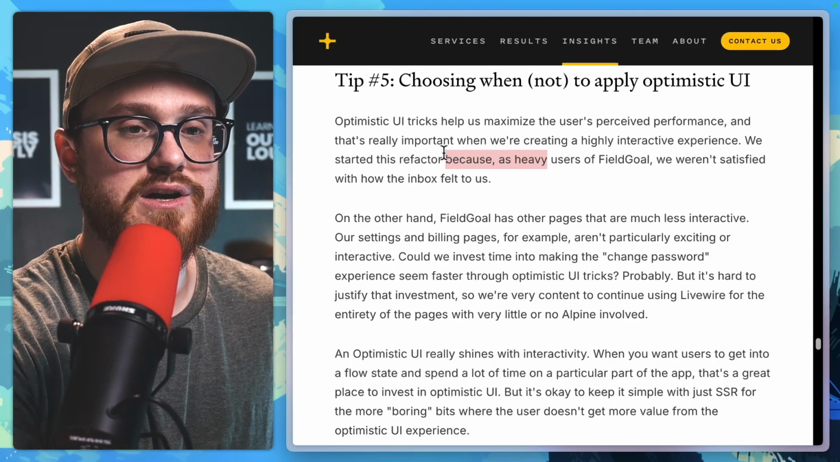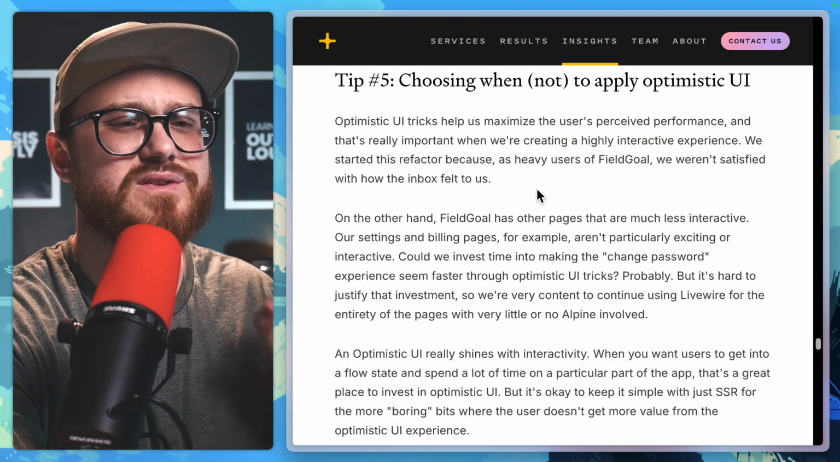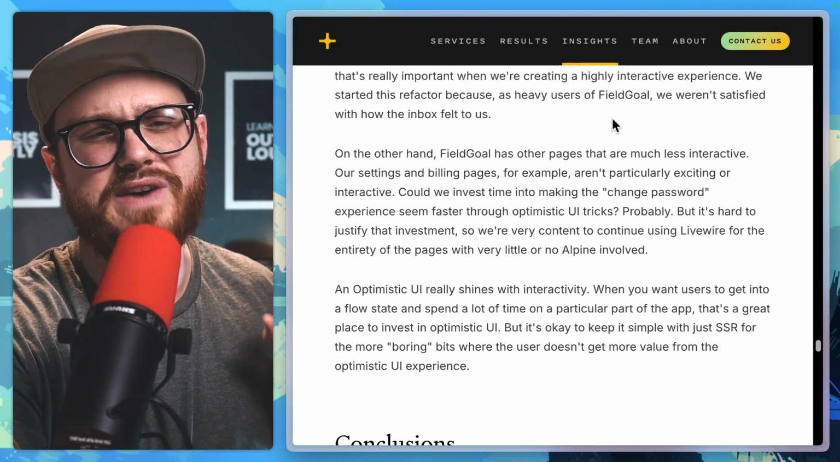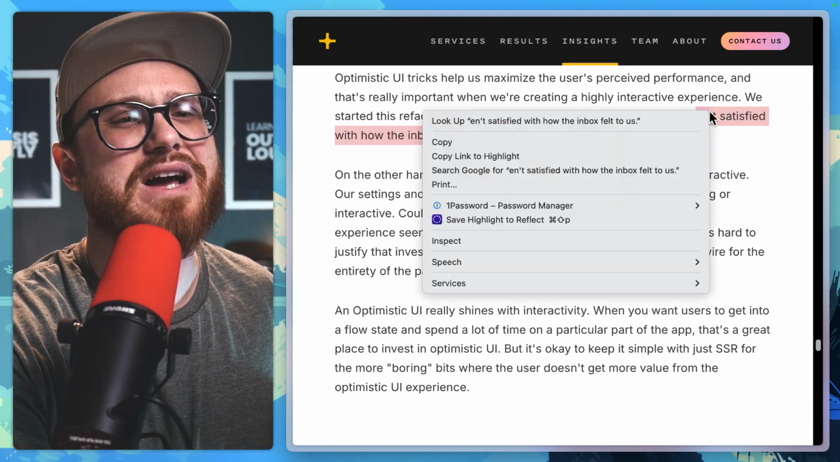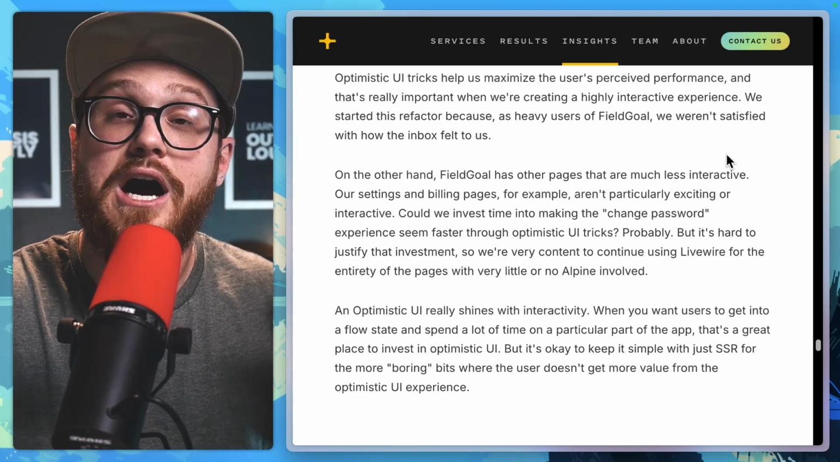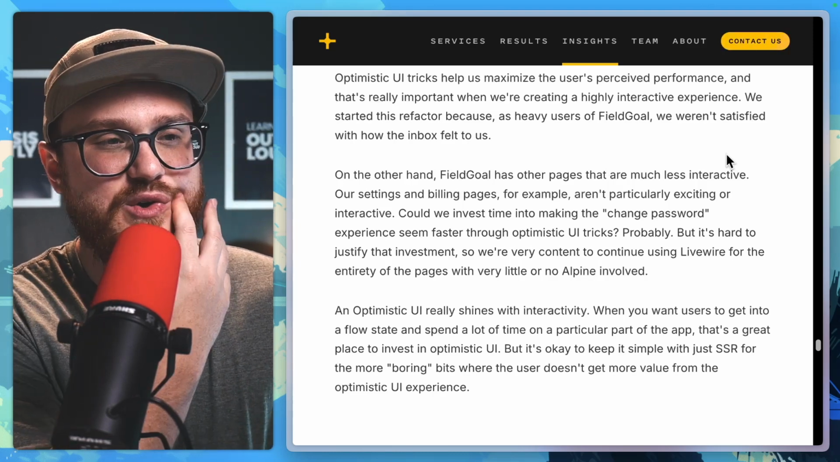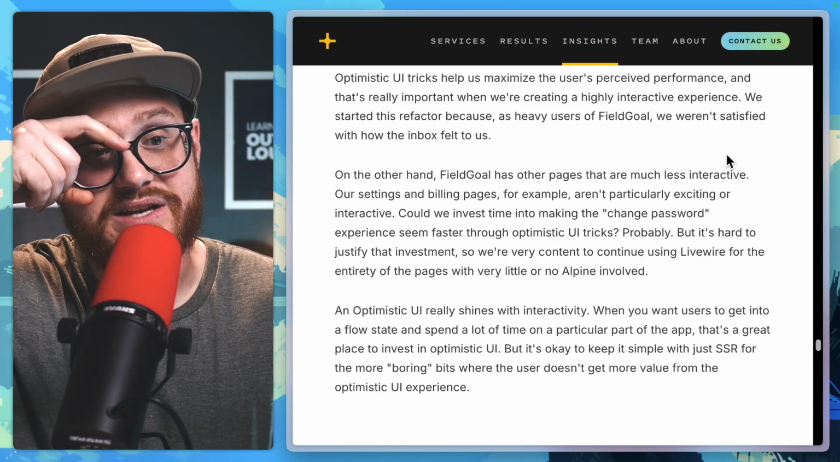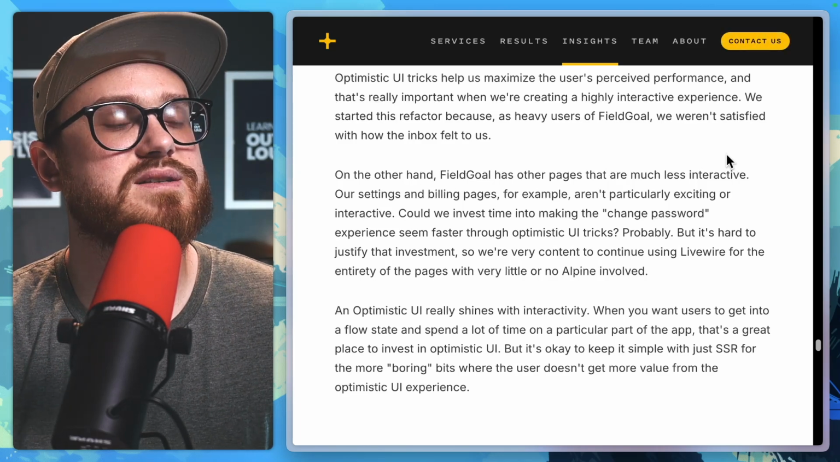Here's the refactor reasoning. As heavy users of Field Goal, we weren't satisfied with how the inbox felt to us. Or actually, this refactor might be after they moved to Livewire. This is what they weren't happy with, the optimistic UI piece. On the other hand, Field Goal has other pages that are much less interactive. Our settings and billing pages, for example, aren't particularly exciting or interactive.